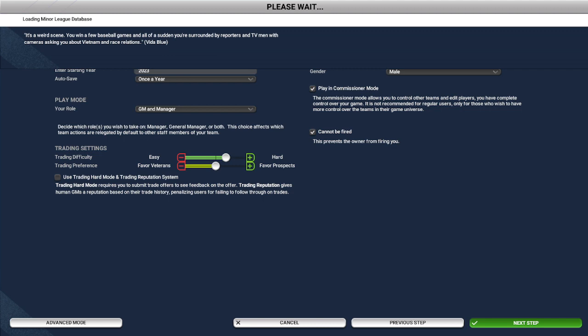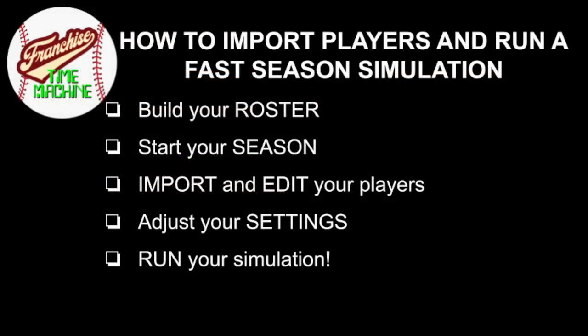Okay, so at this point, we have done the first two steps. We've built our roster, and we're starting our season. And hopefully you can see how starting a season isn't just a matter of hitting start, but there are a few steps you want to take to make sure you're setting yourself up for a successful simulation. So the next thing we're going to do, once the game engine finishes setting up the 2023 season for us, is go ahead and import our players.